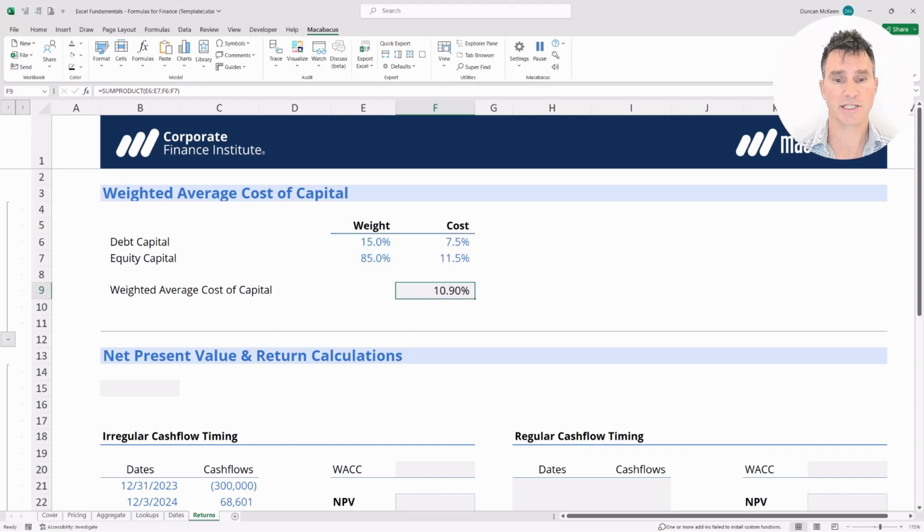Now, if we look inside here, we're obviously using the SUMPRODUCT function, but the name is a little misleading. In fact, every time you see it, you should think of product sum, because what it's doing is it's taking the product first, and then it's calculating the sum.